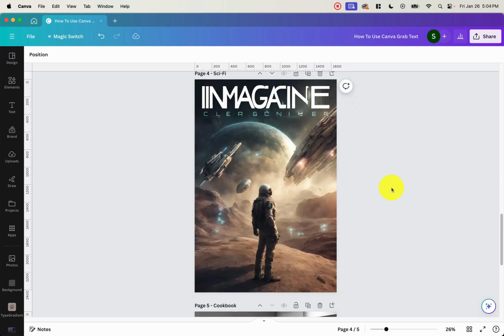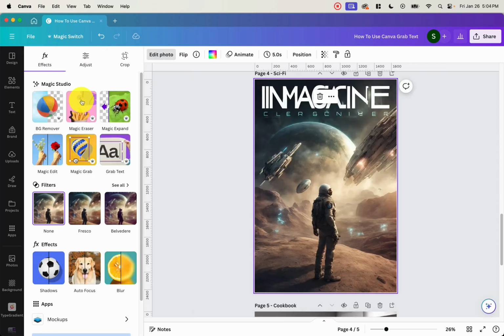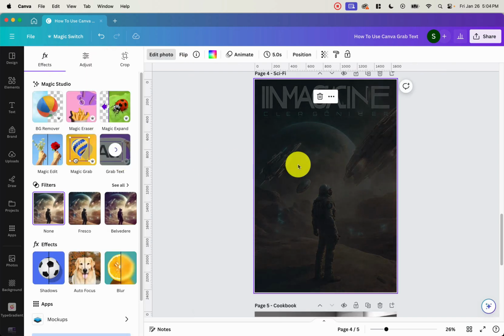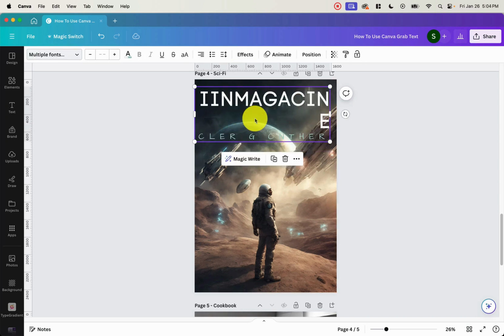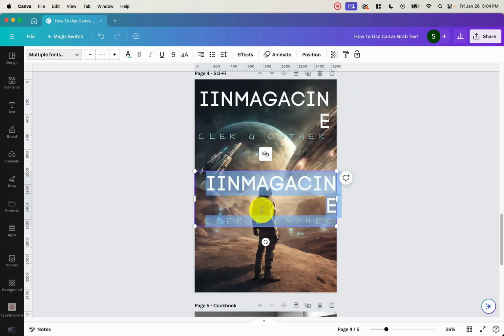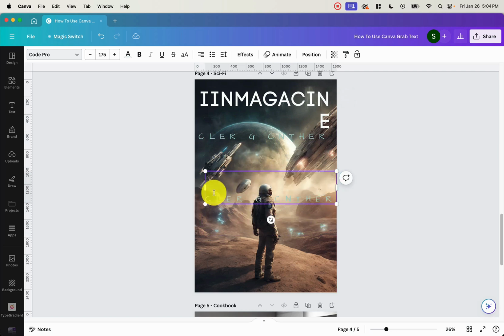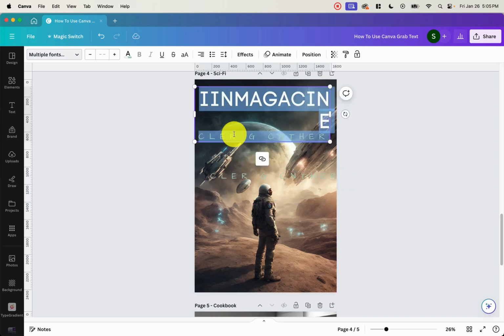Our next example is this sci-fi book, which I think is a really, really cool book cover. So if we go ahead and do the same thing, edit photo, grab text, we can see it's right here. And what we want to do is, I just want to copy and paste it because I want to take this one out. And I want to take this out.